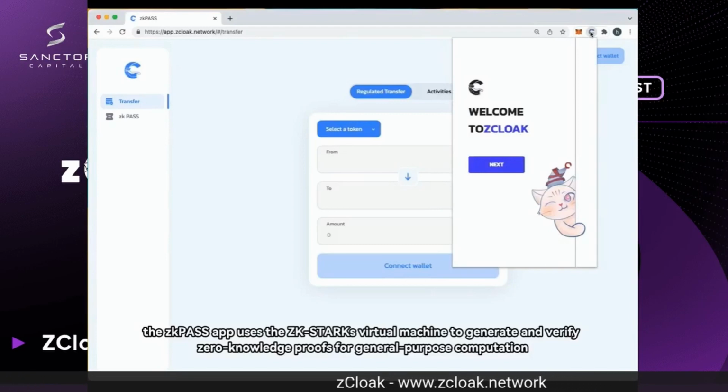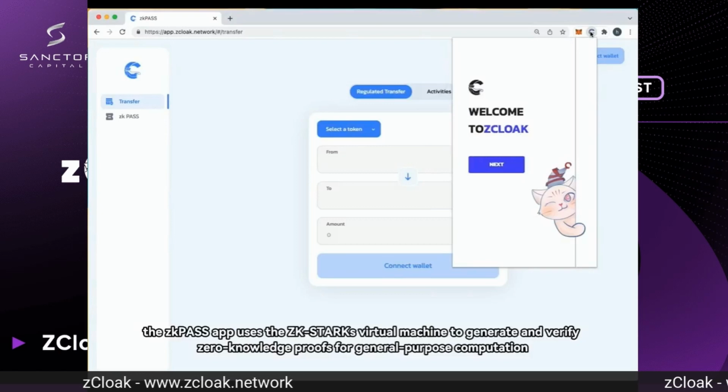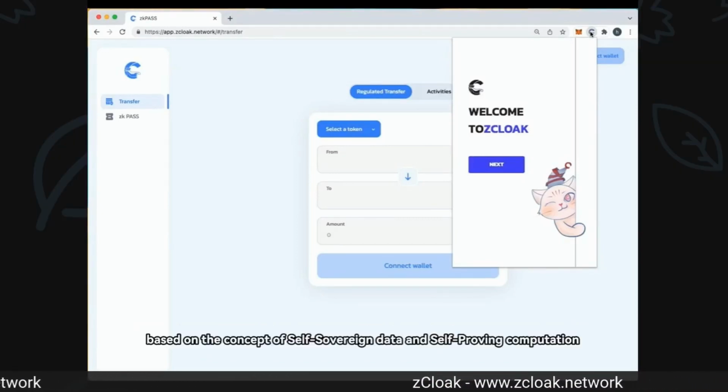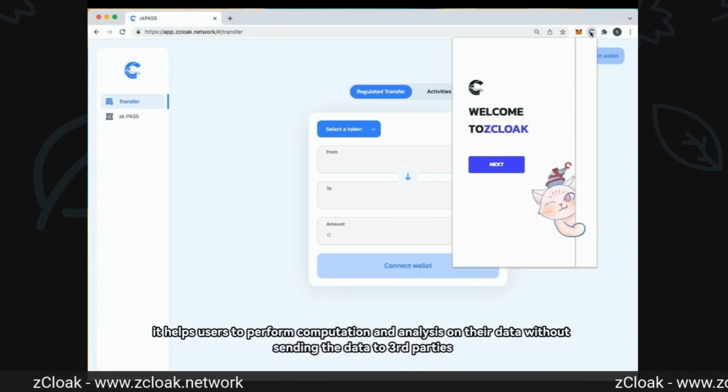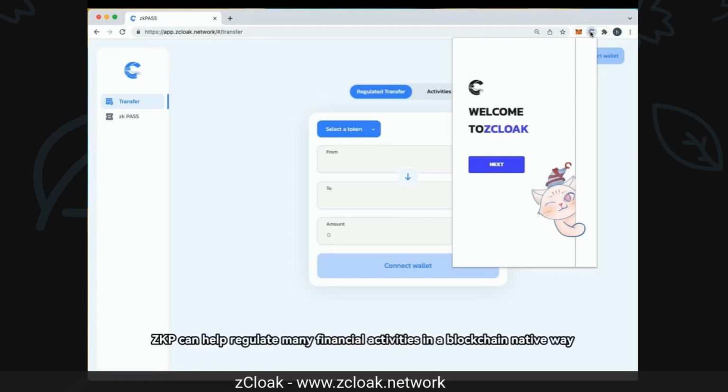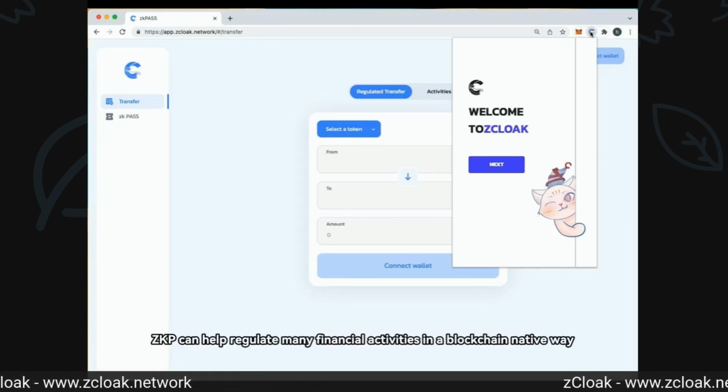The zk Pass app uses the zkSTARK virtual machine to generate and verify zero-knowledge proofs for general-purpose computation based on the concept of self-sovereign data and self-proving computation. It helps users to perform computation and analysis on their data without sending the data to third parties. zkP can help regulate many financial activities in a blockchain-native way.